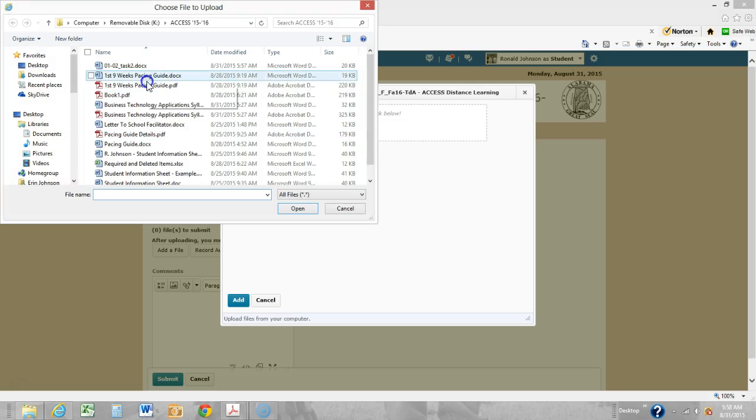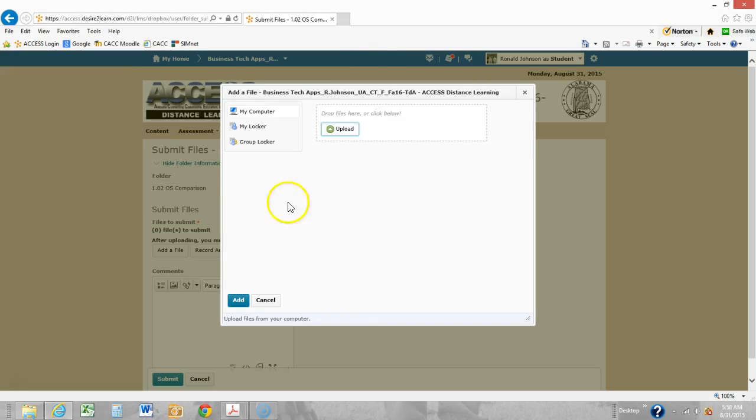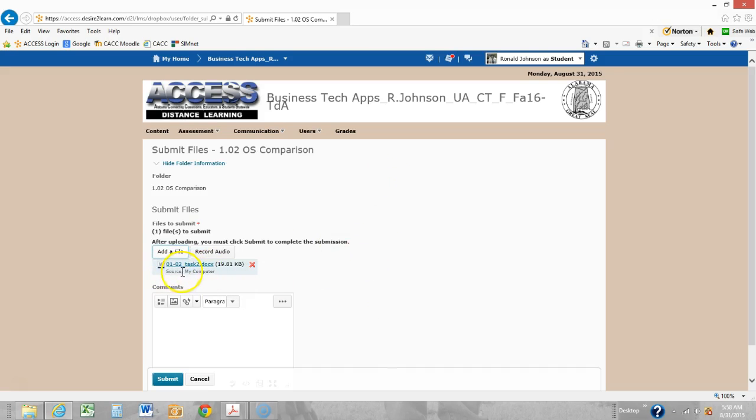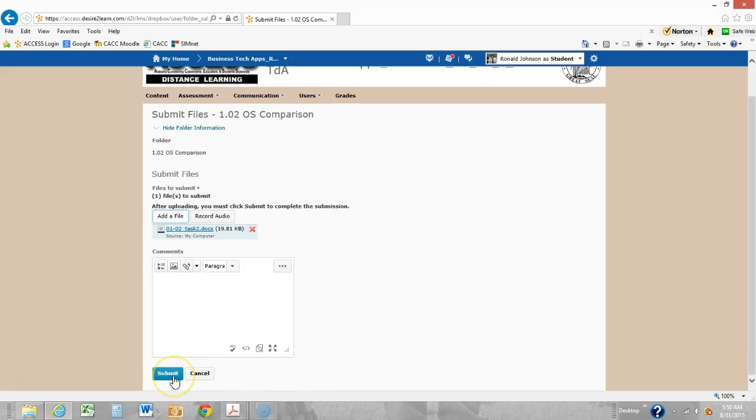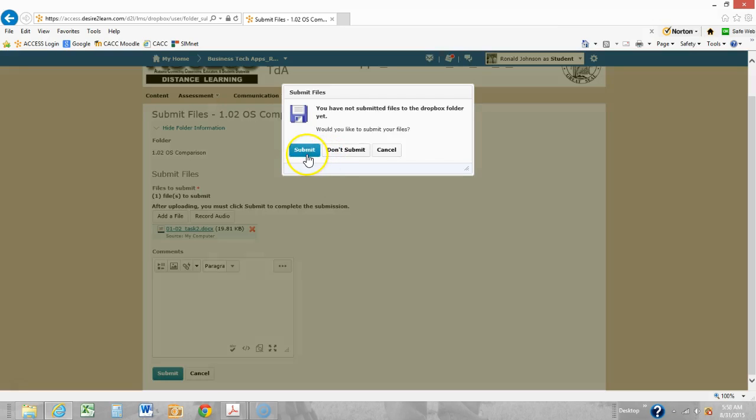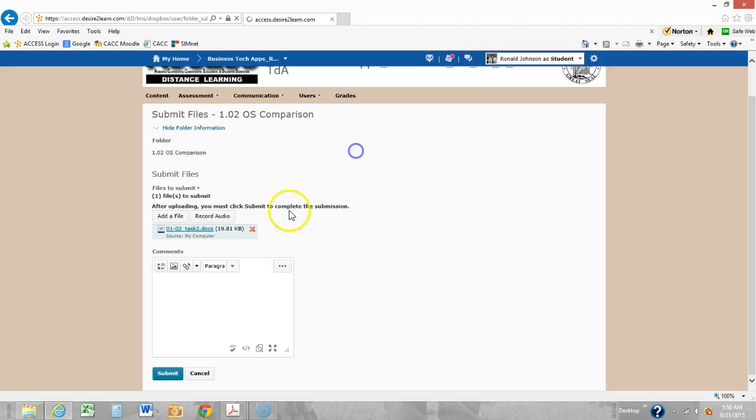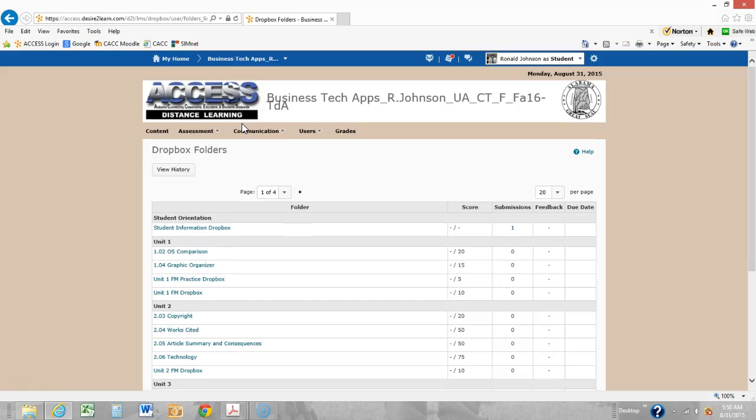Then you would find that particular file, and in this case it was 1.02 Task 2. I would recommend that maybe you change that name when you're saving it. But I would select that particular file and hit Add. And if you notice, there it is. As soon as I hit Submit, I've now submitted that assignment successfully. I'm not going to do that because this is just an example, but that would be how you submit a Dropbox activity. Hopefully this gives you a better understanding about what you're supposed to do.